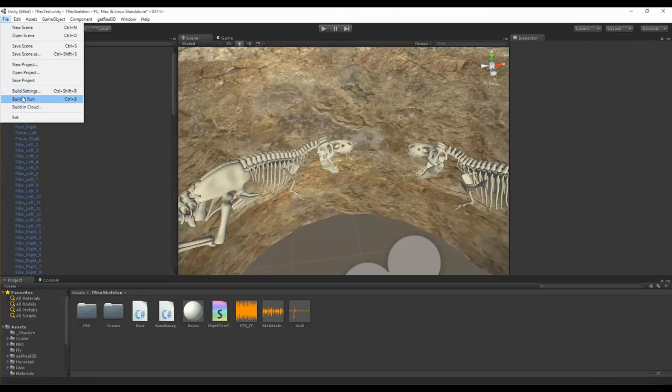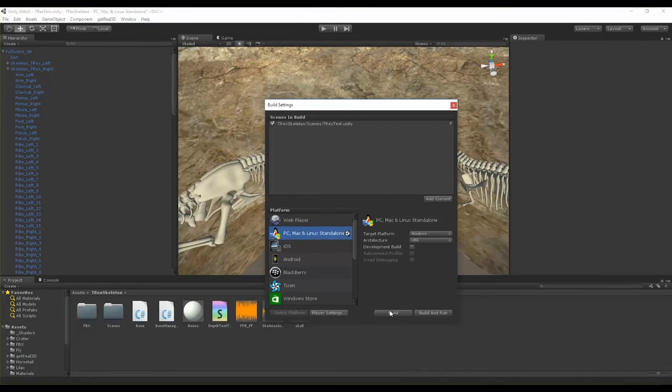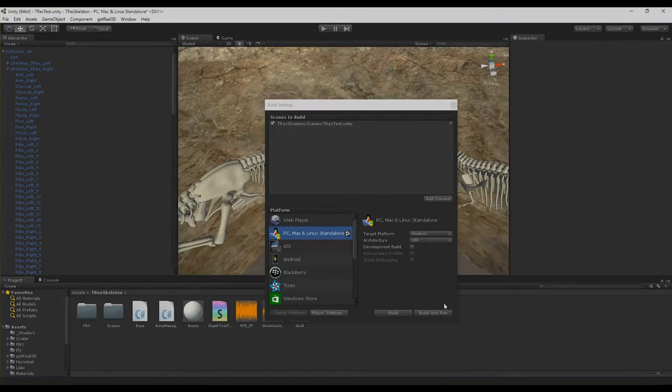Go to file, build settings, and then go ahead and build your scene out. Save it where you'd like to. And why don't we see if we can do a quick video of it running in the cave?